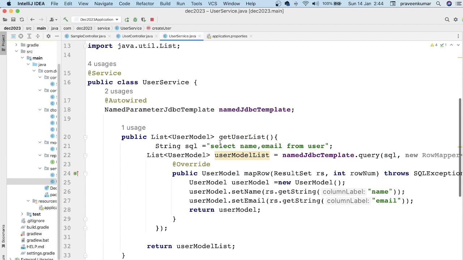Whatever normal query we use in our SQL developer or whatever tool you are using, here also I am just giving a normal query: select name, email from the user table. This is not a JPA table or entity table. This is the direct table name that comes from the database itself. Okay, so this is SQL, I am just keeping it in a string here.